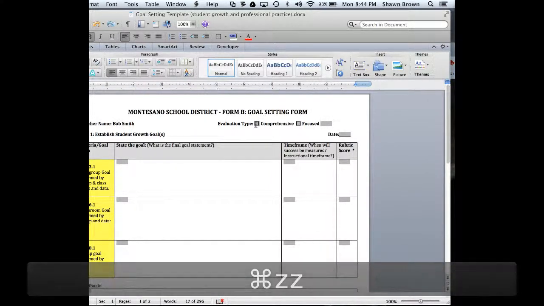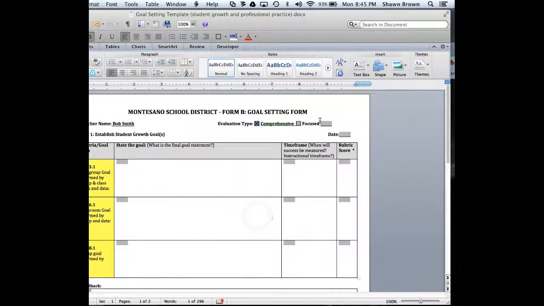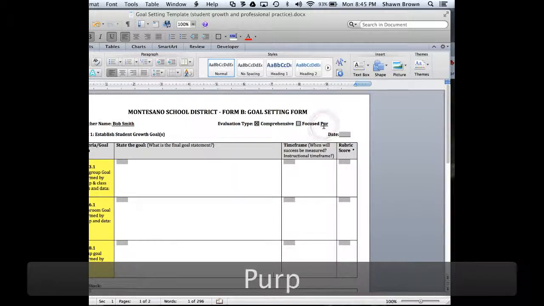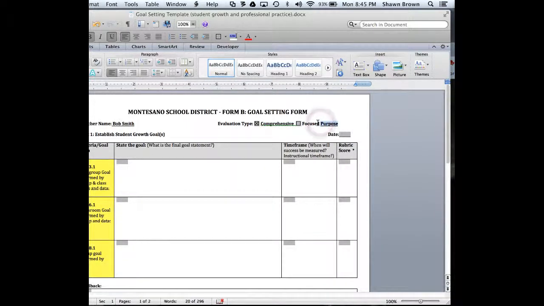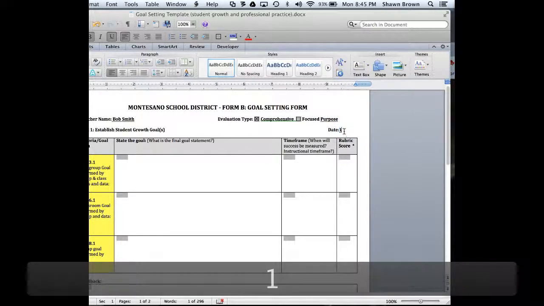If they wanted to do comprehensive, they'd pick comprehensive, and the area that they want to have focused on while they do comprehensive would be purpose. So actually having something here would indicate what's going on. And since this is the first form, the date of when the meeting would happen would be right here. So let's say 10/1/14. So that'd be for next year.